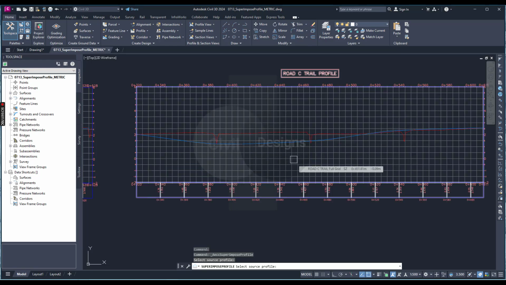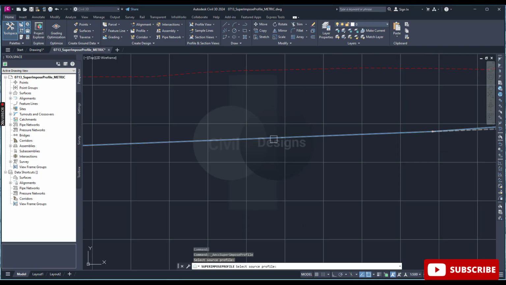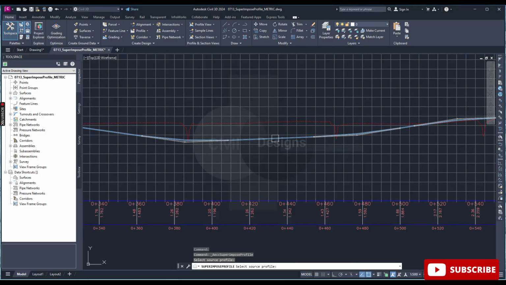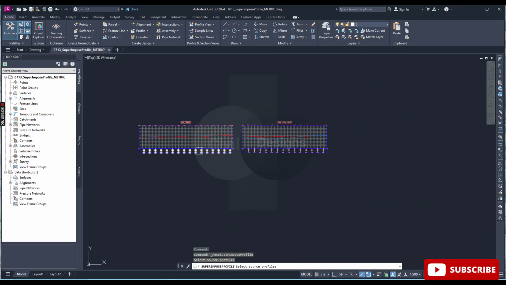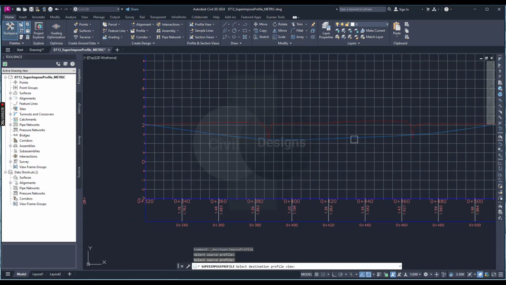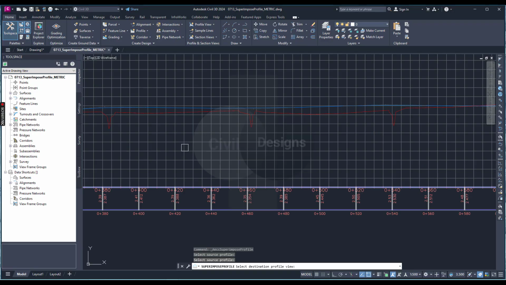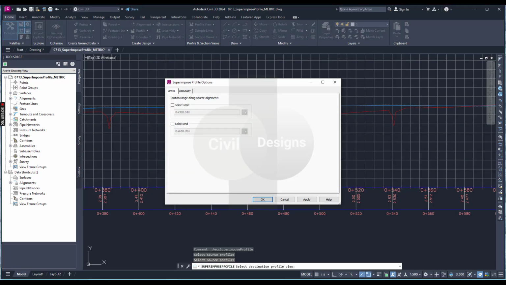Just select and then pick the Road C Trial FG profile, which is your view line, which I want to superimpose in this profile view. Just select this one and then at the select destination profile, click one of the grid lines in the Road C Full Grid Profile View to display the Superimpose Profile Options dialog box.